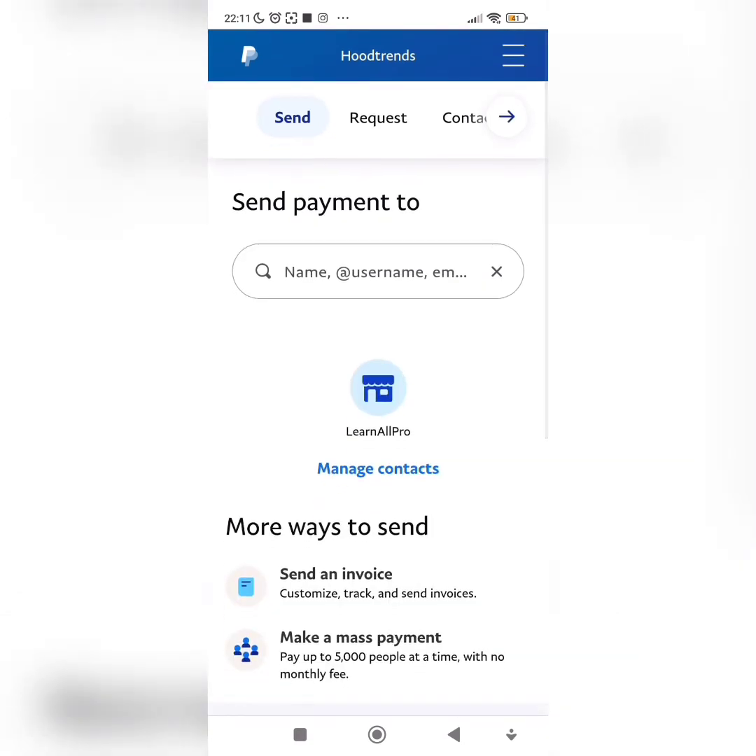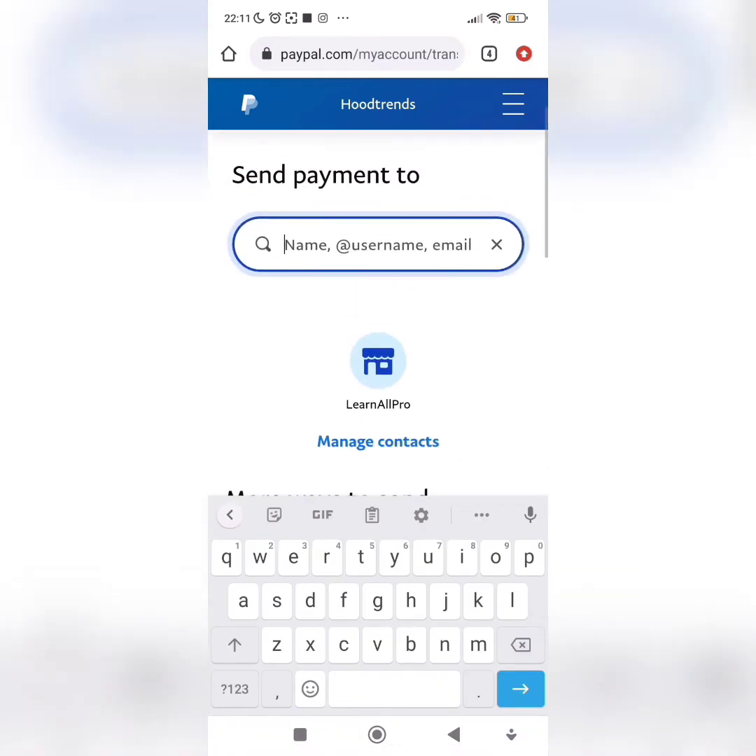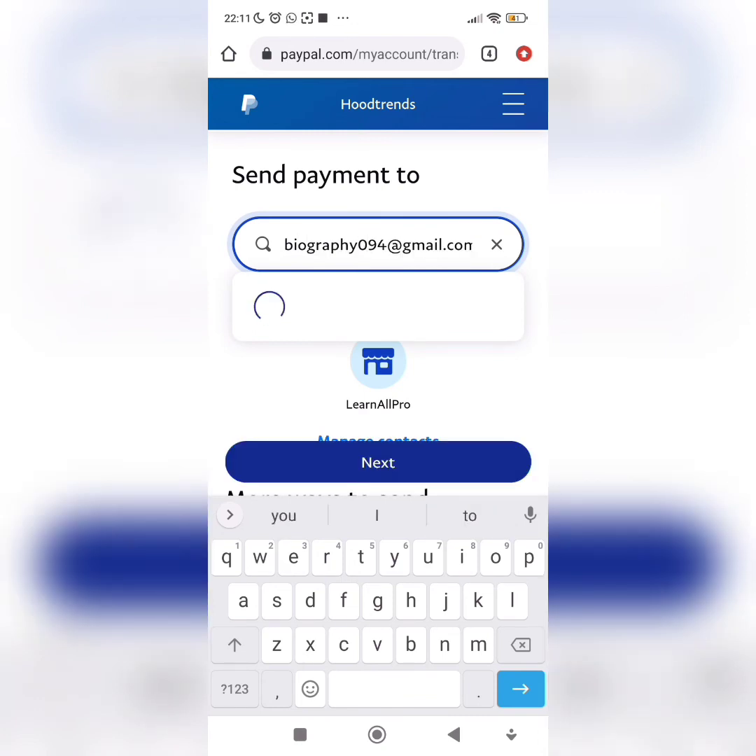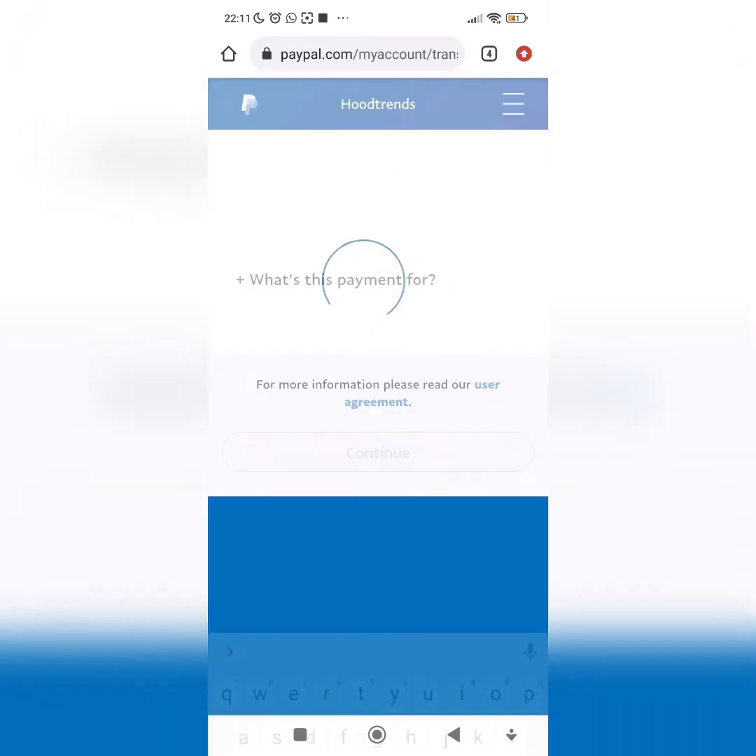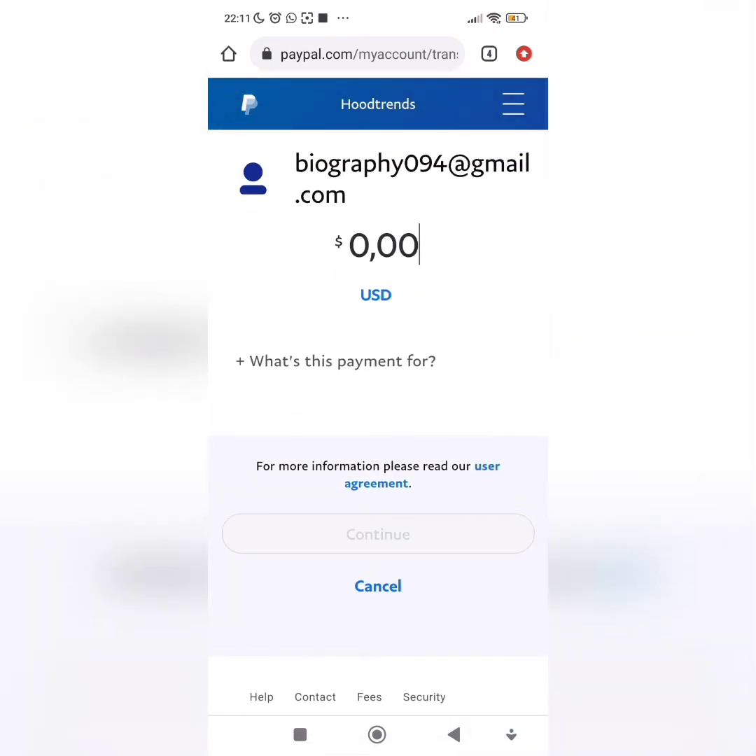If you have the name, the username or email of the person you want to send to, you input it here. You can input either name, username or email. Let's try and input an email. You select the email, then you input the amount you want to send to the person.